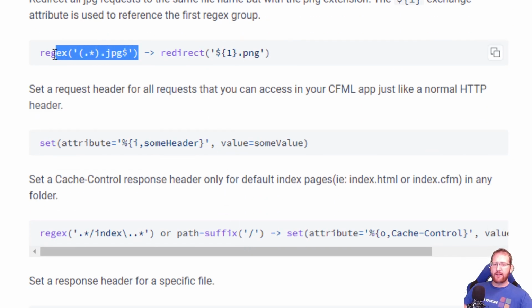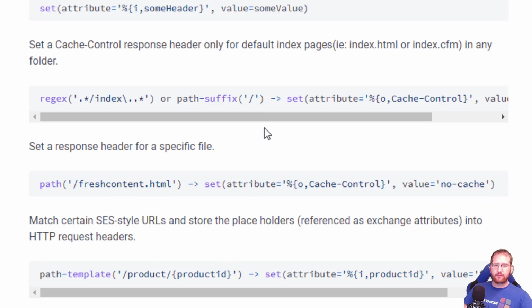Another one, if the regex matches anything .jpeg, then we'll redirect the request to the same file name .png. Here we are setting an HTTP header out to the browser. So if we're hitting fresh content.html, then we want to set a cache control header as an O, so it's an outgoing header the browser sees, with a value of no cache.